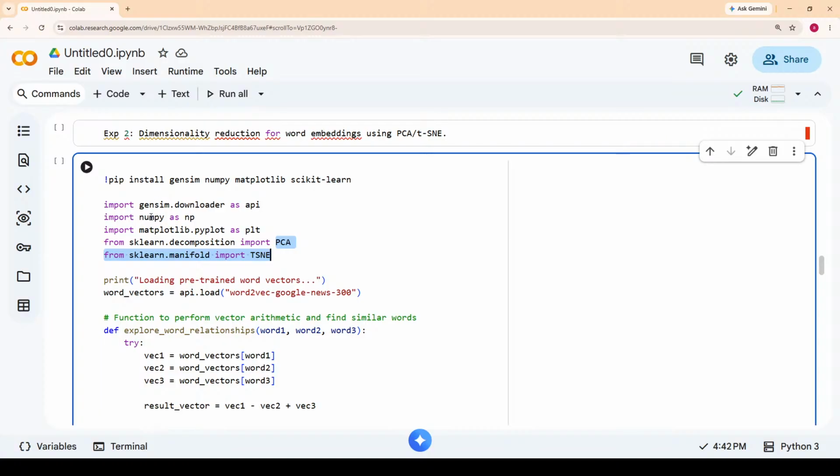Next comes loading the pre-trained model. In experiment 1, we have learned this pre-trained model. We used word2vec-google-news-300. Here also we use the same pre-trained model, that is word2vec-google-news-300. This loads the pre-trained Word2Vec model trained on Google News data, which is already pre-trained on the Google News data.